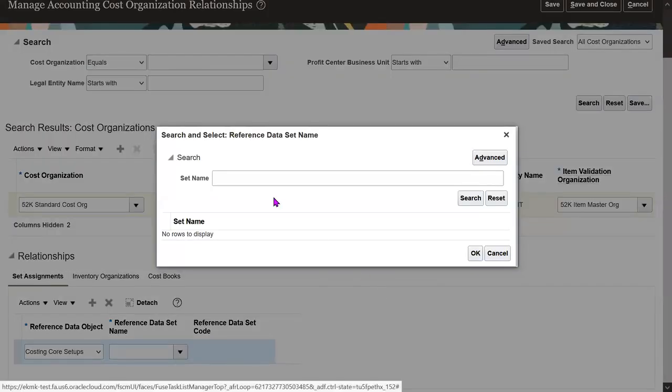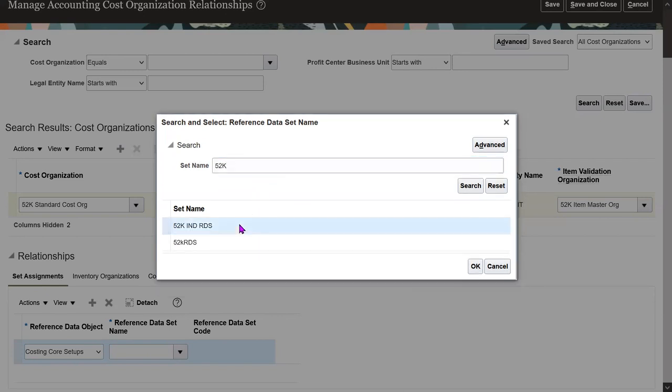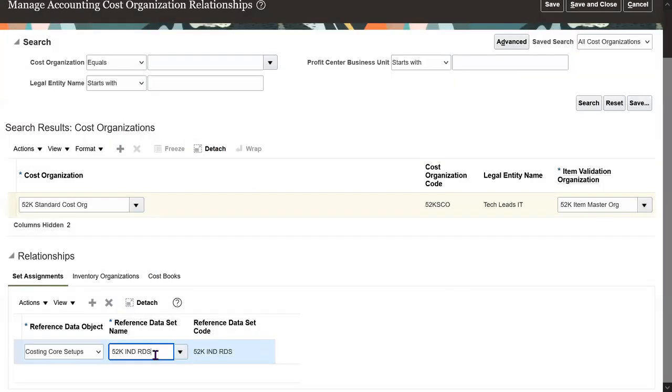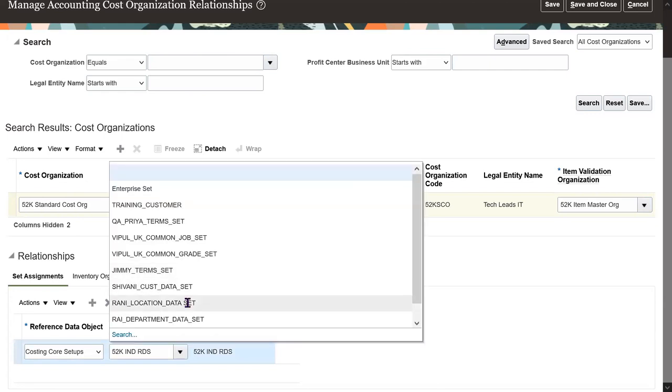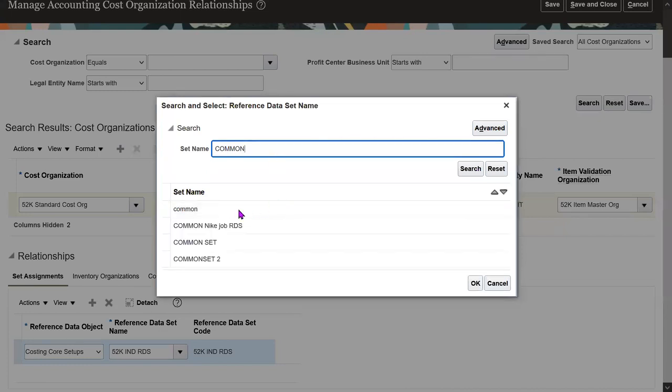So I think I'm using my own, I believe. I think this is the first one. Okay. So here, for your view, you can also use the common reference data set, correct? Yes. You can use your own one or you can use the common. But here, for the costing setups, this common is defined by the students. It's not a seeded one.